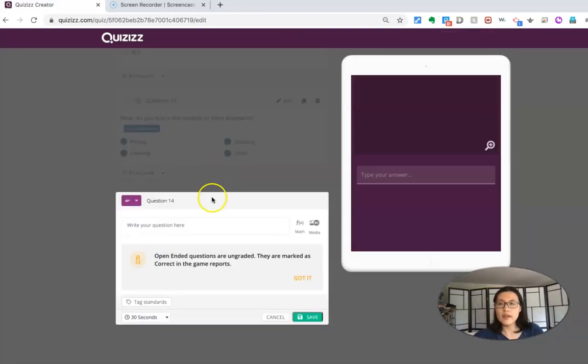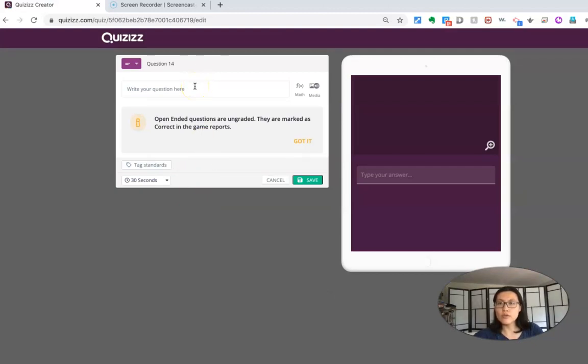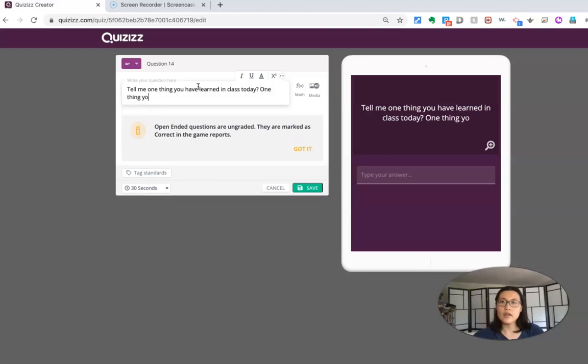And open-ended. This will be ungraded and their mark is correct in the game report. So one thing fun about quizzes is kids will have a rank like Kahoot, and they will get instant feedback, which is really exciting for them. So you can say open-ended. Tell me one thing you have learned in class today. One thing you feel confused about. Alright, save.